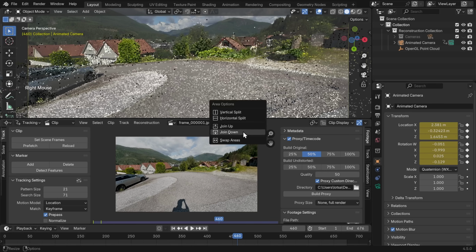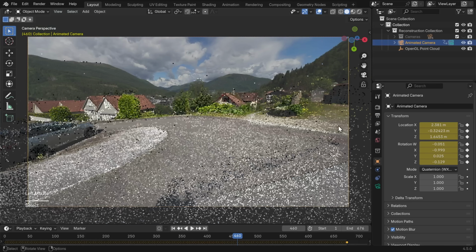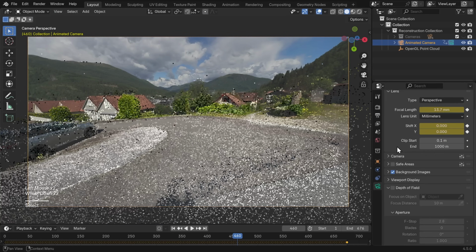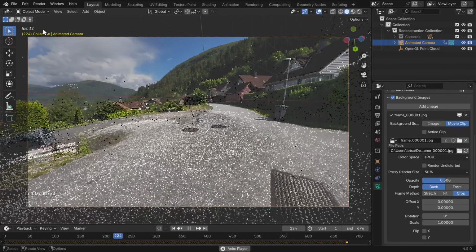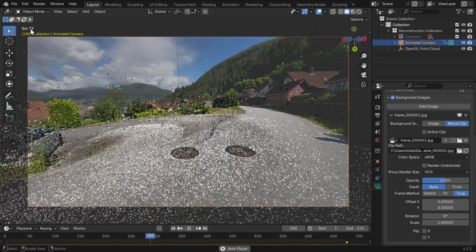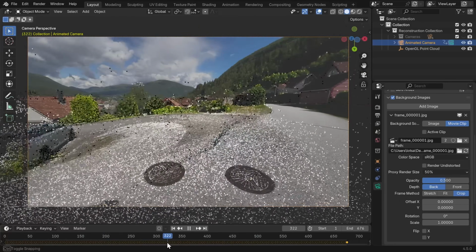So now let's close this by just right-clicking and going Join Down. And let's select our animated camera here. And let's go to the object data properties. And let's open up the background images. And here you can see you can set the proxy render size to 50%. So now when you press play, look at that. Rock solid 30 frames per second basically all the time. Now you can scrub through this super smooth.